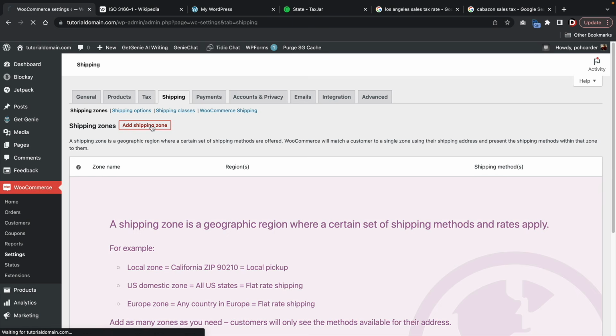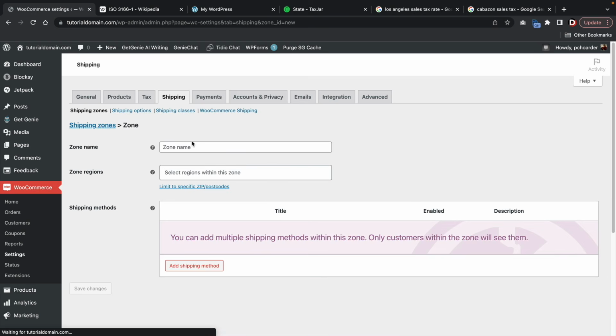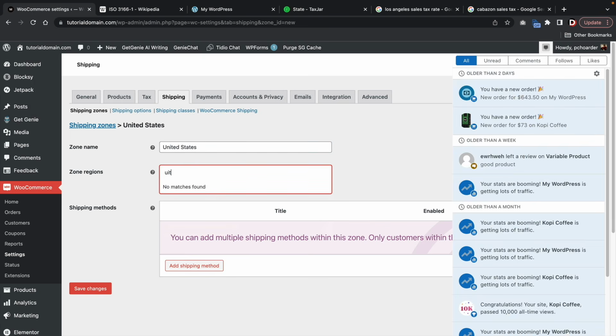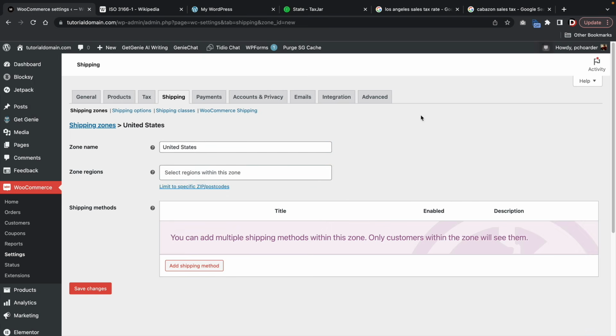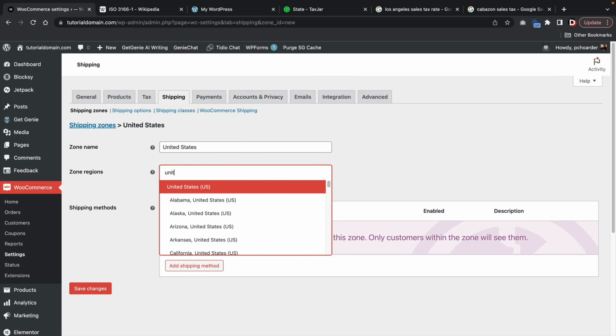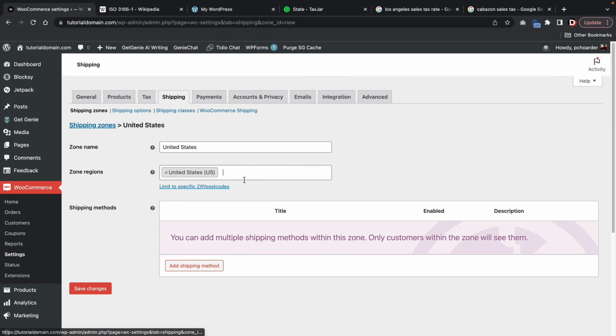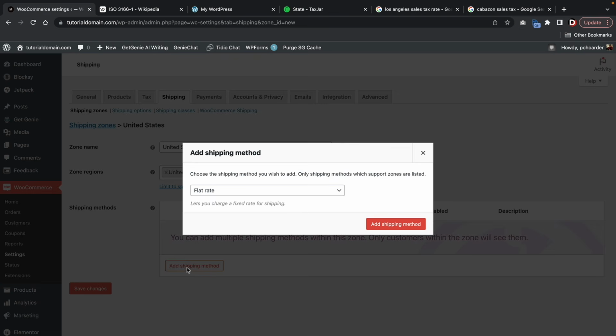So right here, let's click on add a shipping zone. Now, where are we shipping to, right? Well, since we do business in Mexico and Canada and America, we're gonna select different shipping zones for each country. So the first one is United States. Right here, we're gonna find United States. We're gonna put United States, right? And then we're gonna click on add a shipping method.